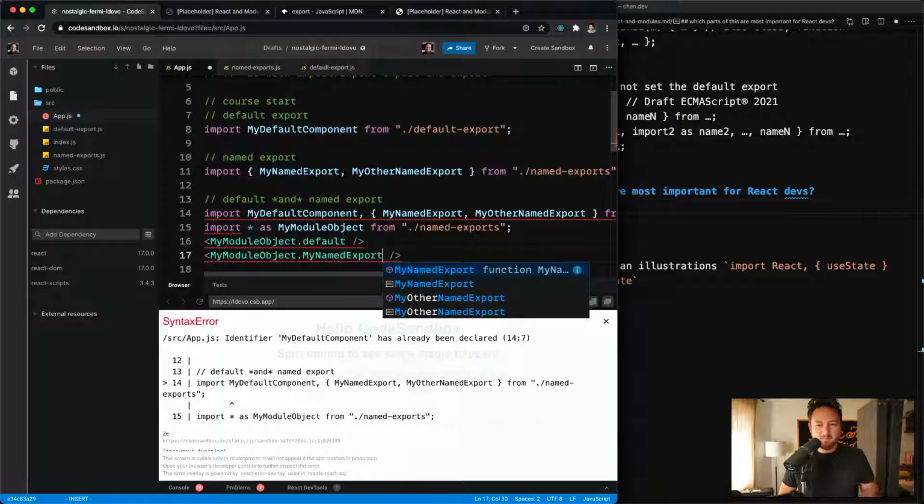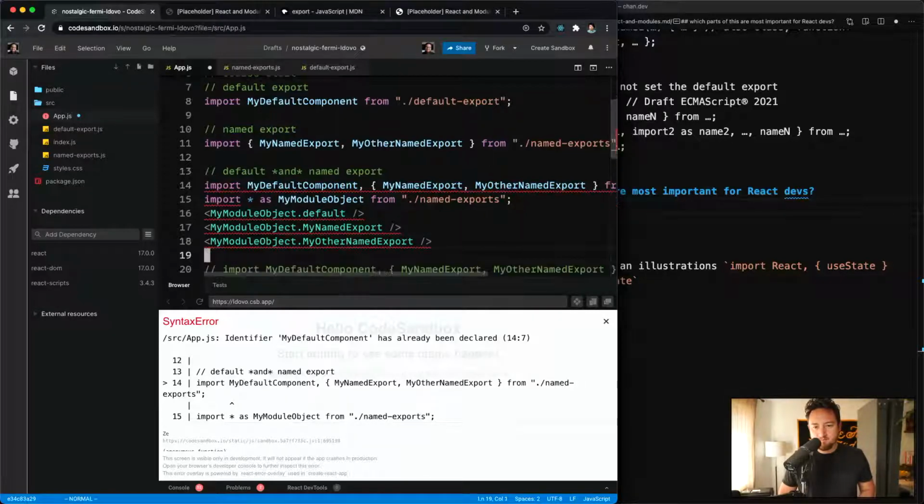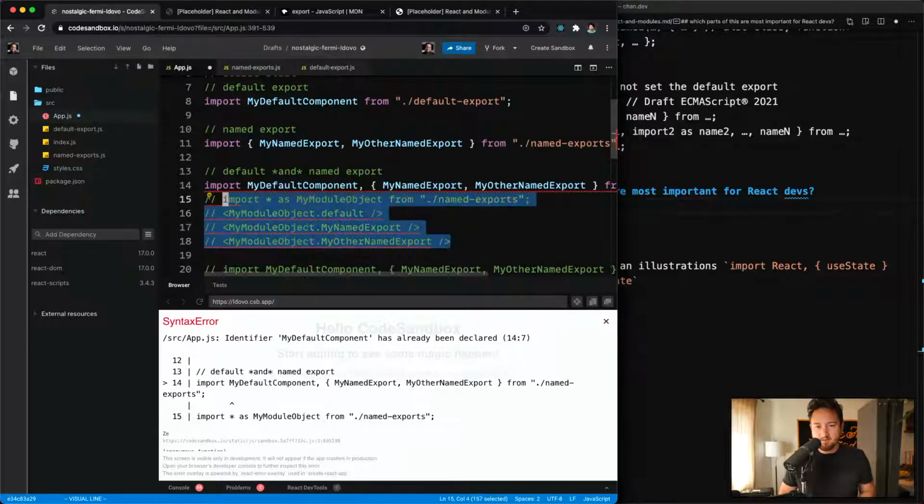Getting these examples up helps me flesh out what would be the better side to name these things from. My other named export. Okay, cool. Yeah, so this is what that would look like from that side of things. So let me comment that out.